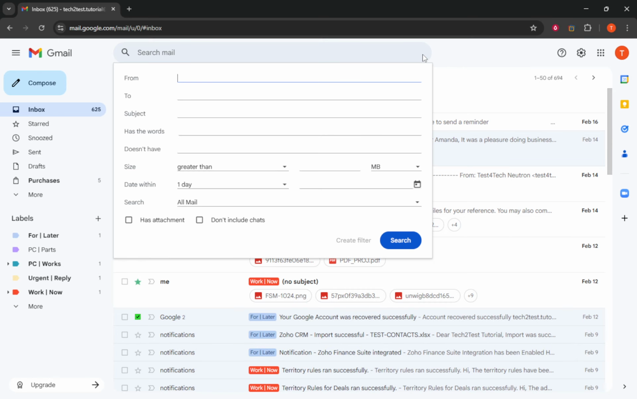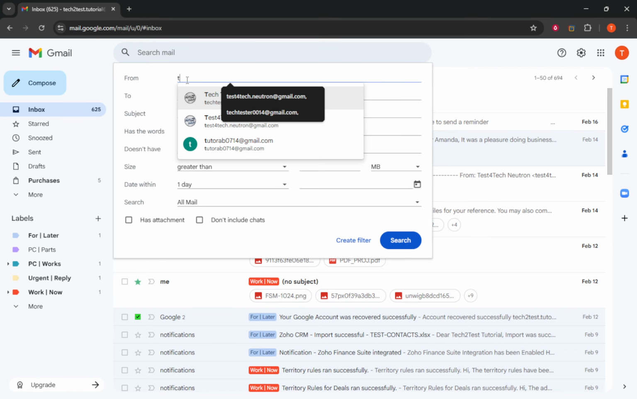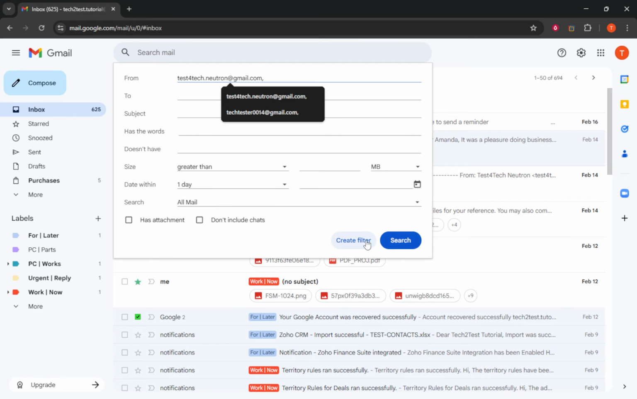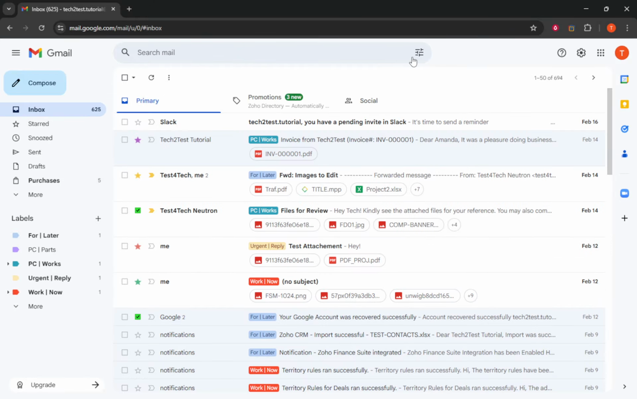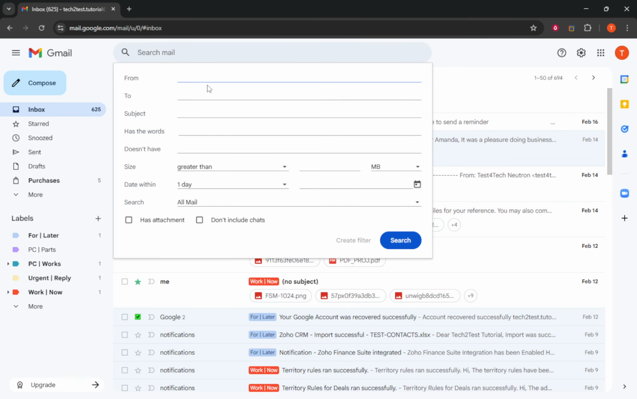in a desktop browser. Start by opening Gmail on your computer. In the search bar, type from: sender's email address, and press enter to confirm you have the right set of emails. Next, click the arrow or options icon at the right edge of the search bar to open the advanced search panel. Make sure the From field shows the correct address. Then click Create Filter at the bottom of that panel.